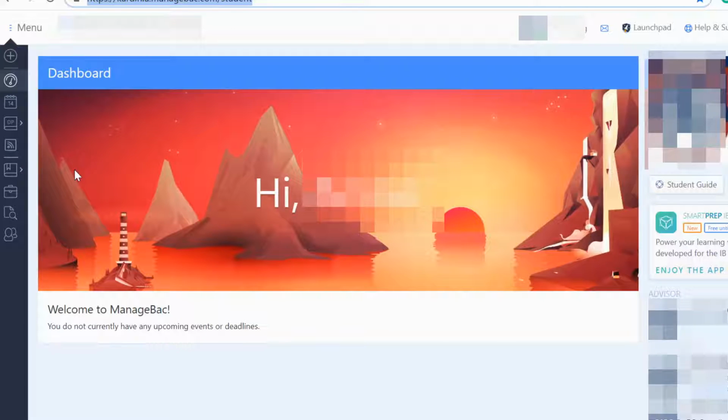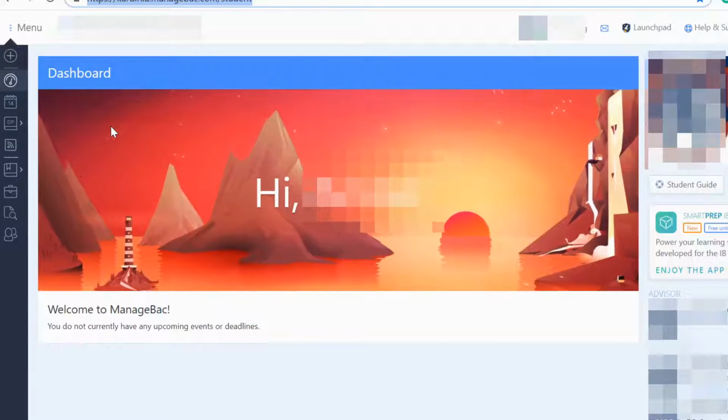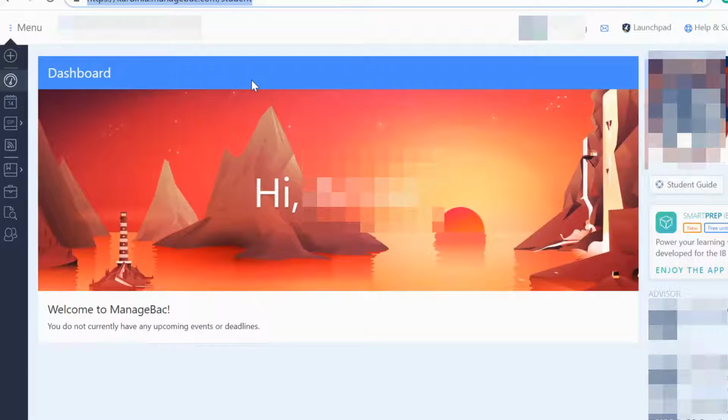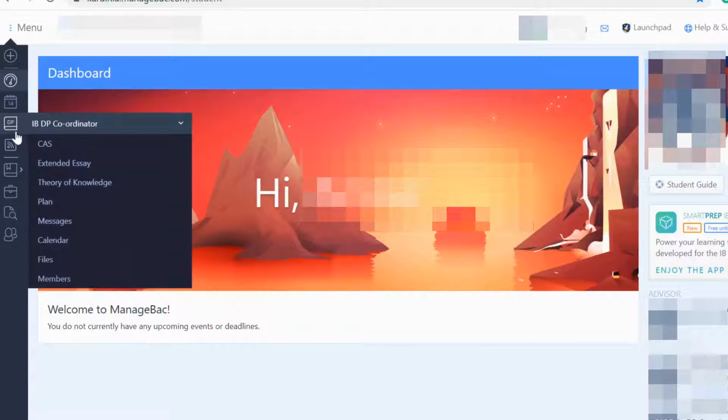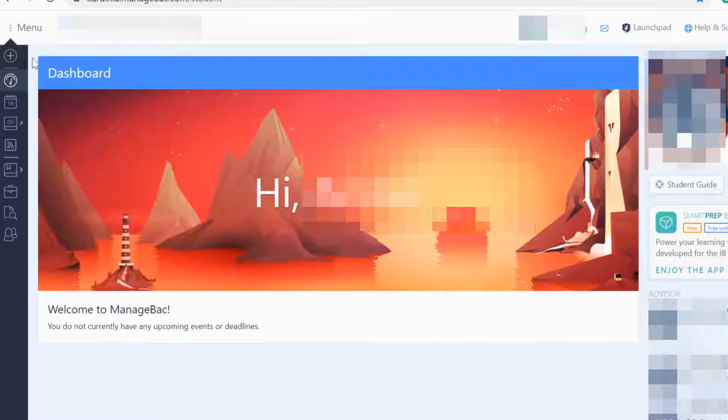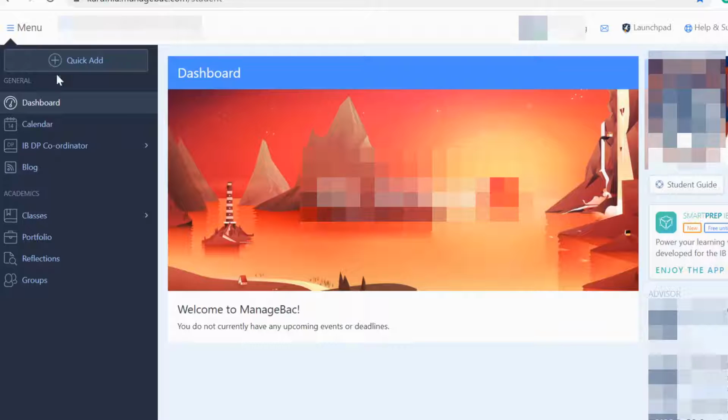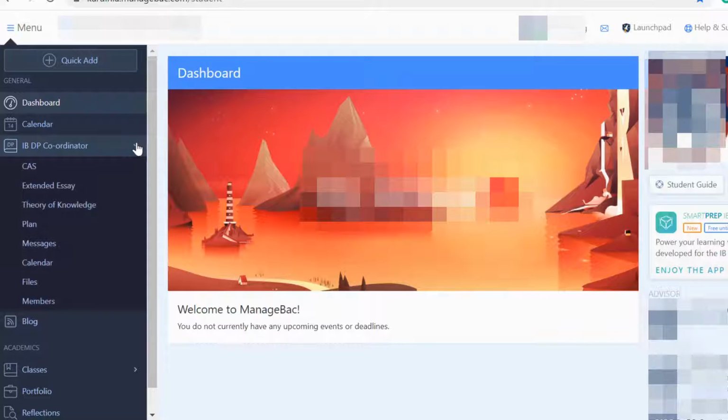Today I'm going to be showing you how to use ManageBac. ManageBac is a program run with the IB, which is used to show your CAS. To put in your CAS, you simply click on the left hand side and click IB DP coordinator. If the menu is fully expanded, it again just says IB DP coordinator. And you click on CAS.